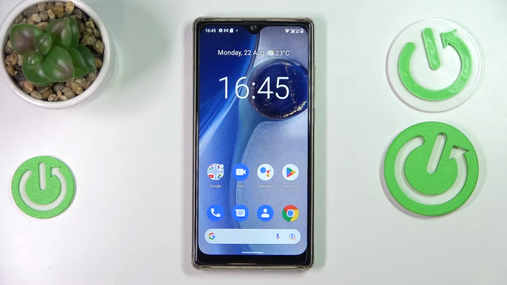This is Cubot P50, and today we would like to demonstrate how you can switch the SIM card preferences on this device.